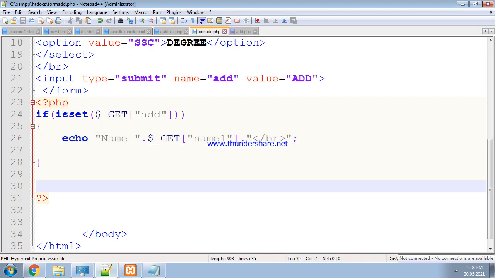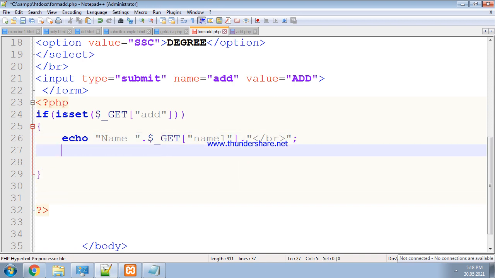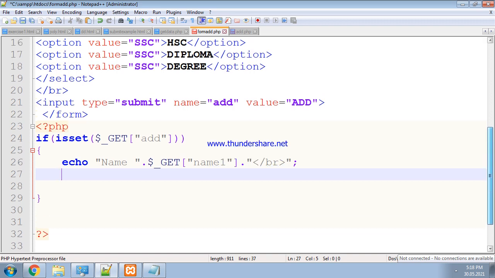Now the next point. What is the next action? What do we have to do here? Now we have to display the value.